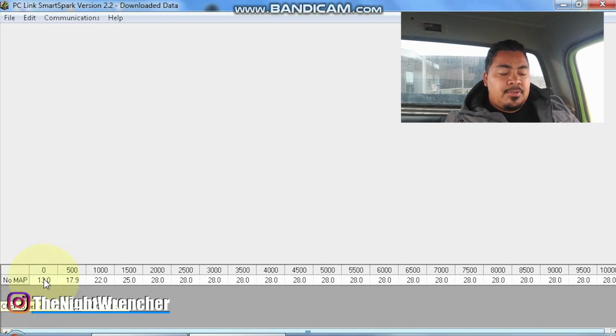I've got it set up at 13 degrees of timing. While it's warming up and idling, I've got it set up at 18 degrees, or this one says 17.9, but 18 degrees. At 1,000, I've got it set up at 22 degrees, at 1,500, 25, and then from 2,000 all the way to redline, I've got it at 28.